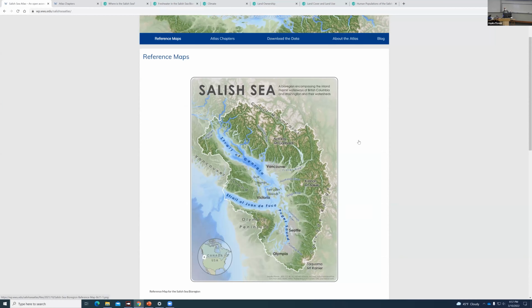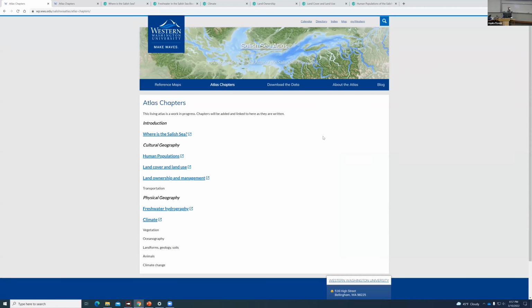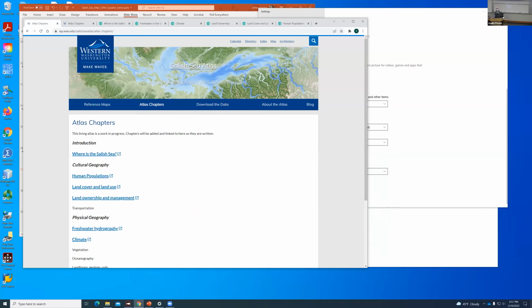But what I really want to look at here are the Atlas chapters themselves. So right now there's six. This is an ongoing project. I will probably be working on this for the rest of my life, truly. I'm going to keep updating it forever. But right now there's six chapters. So I want to just show you a few highlights. I'm not going to talk through the whole atlas.